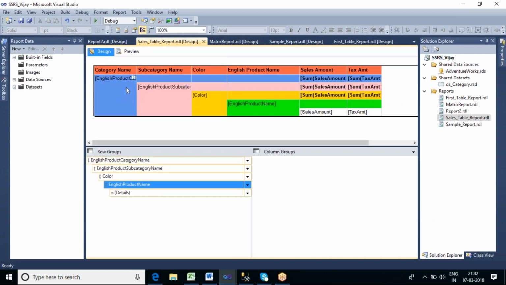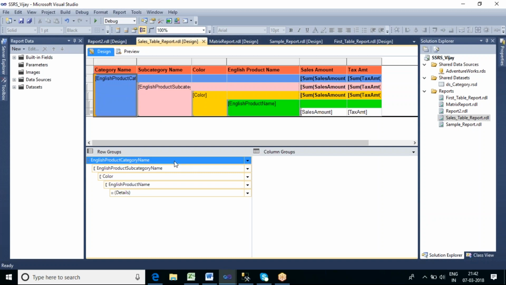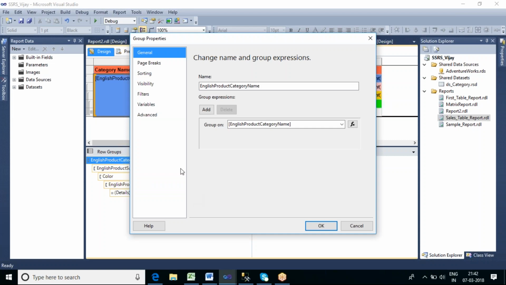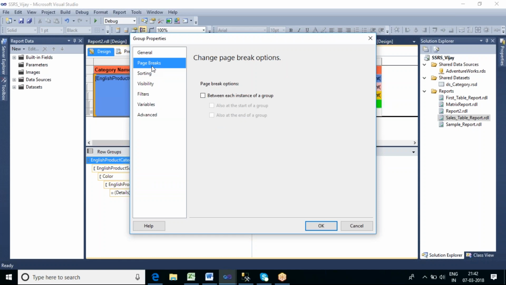If I want a page break whenever the category name changes, on which group's data do you put the page break? The category name. Go to the category name properties, the category group properties. You can see there is a page break option. Let us go for page break and put a page break between each instance of a group.